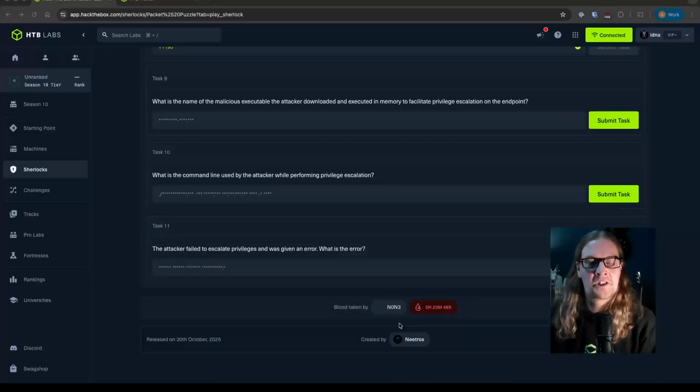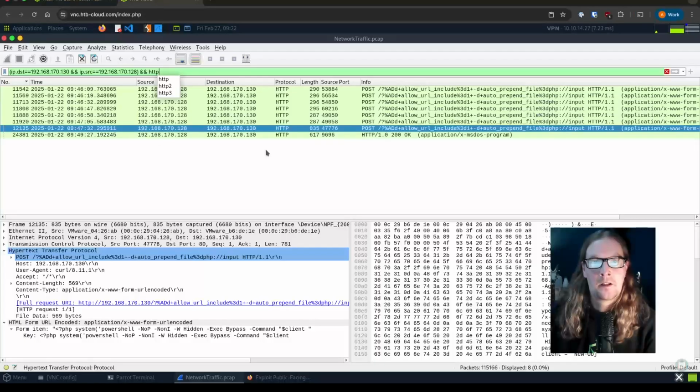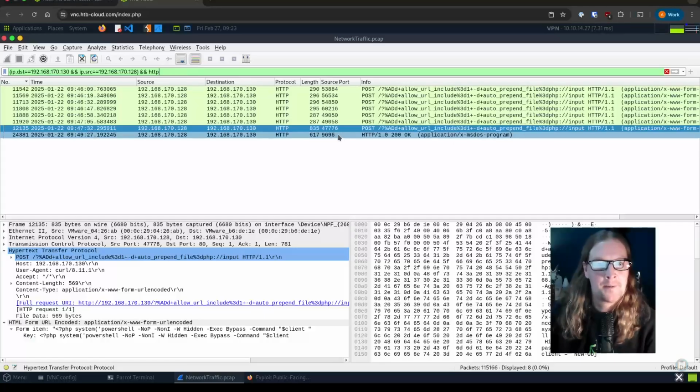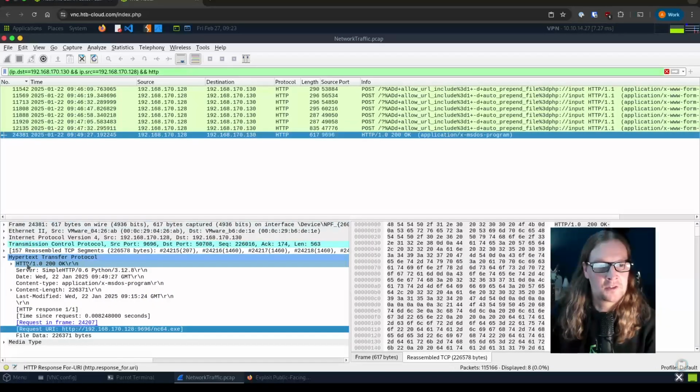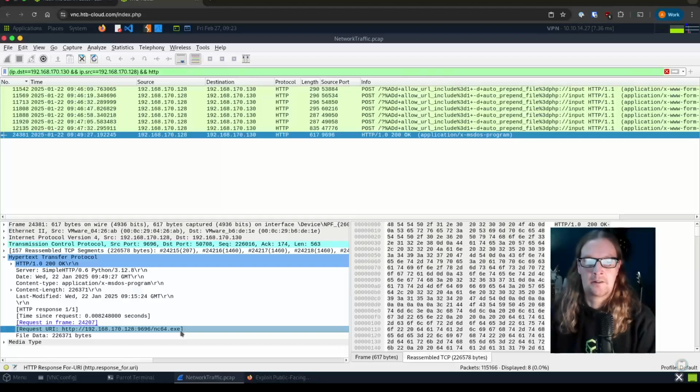What is the name of the malicious executable the attacker downloaded and executed in memory to facilitate privilege escalation on the endpoint? Now, if we come back to our HTTP filter here between the hosts, we see the very last one was a GET request from the victim to the attacker's web server to download nc64.exe. So I mentioned this earlier on. That is a Windows binary version of netcat, which has many purposes, but one of those is to establish reverse shells.